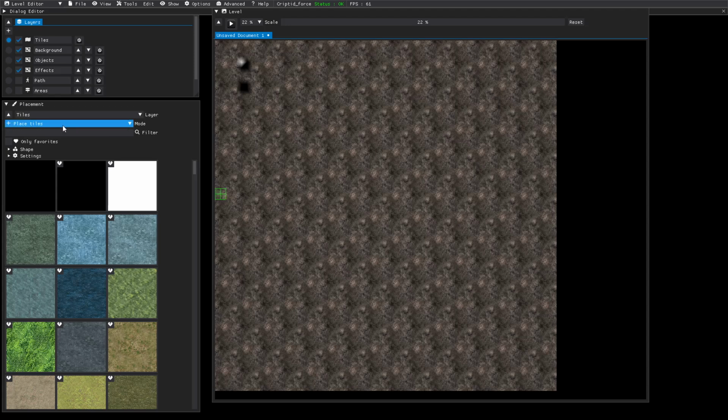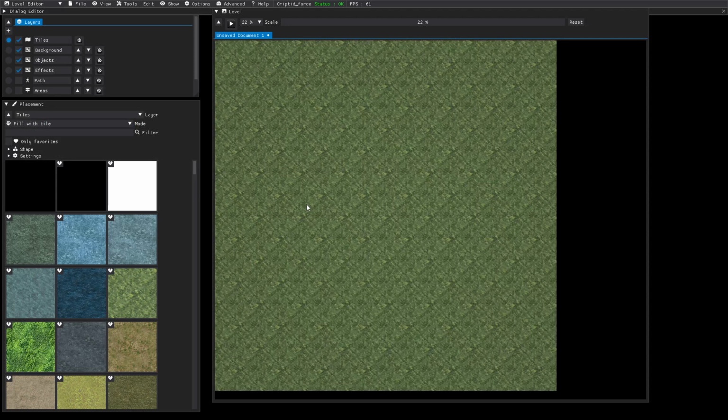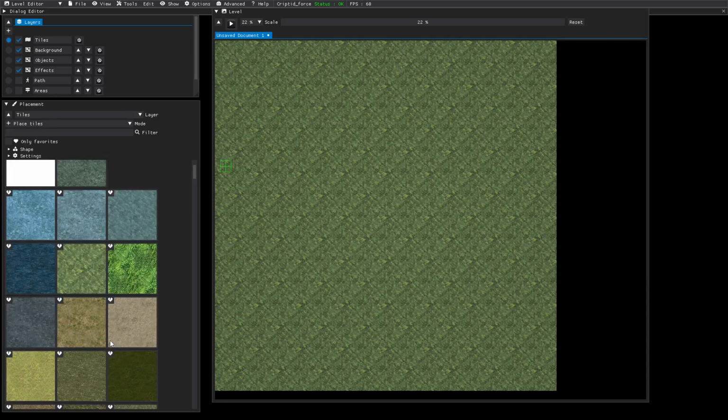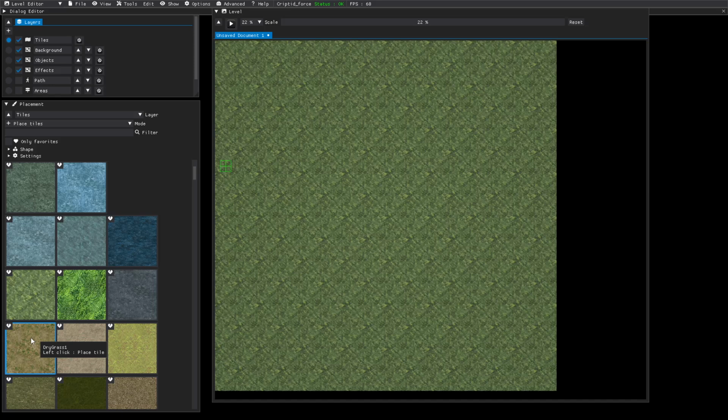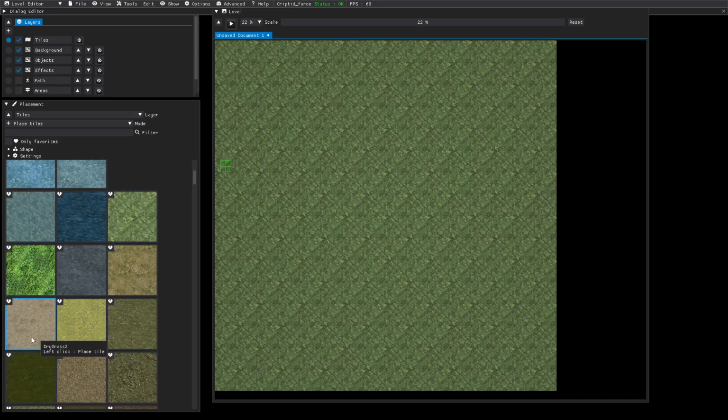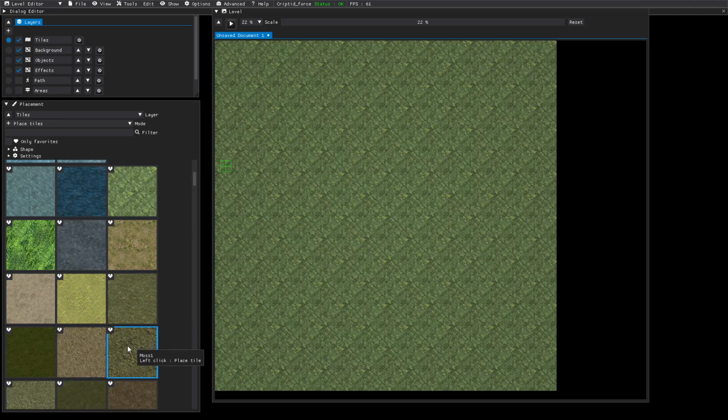But I'm going to go from place tiles to fill mode, and then I'm just going to fill it. So now I've got some water there. Now I'm going to change this back from fill mode to place tiles mode. I'm going to come down here to sub thick grass, grass 2. There, this one. How about this one? Moss 1. Let's do a little moss 1.